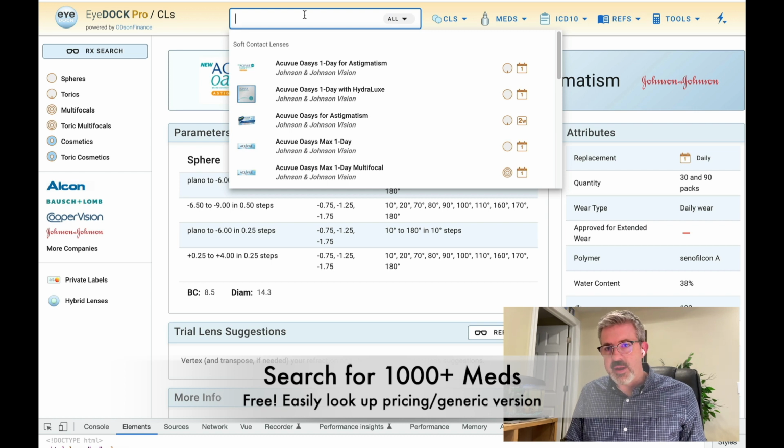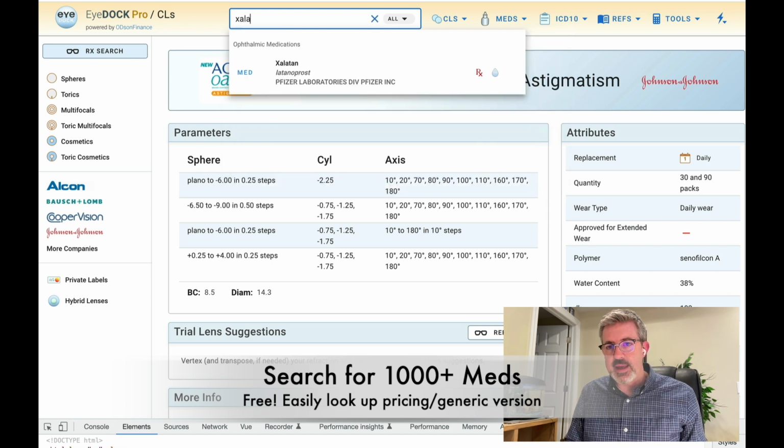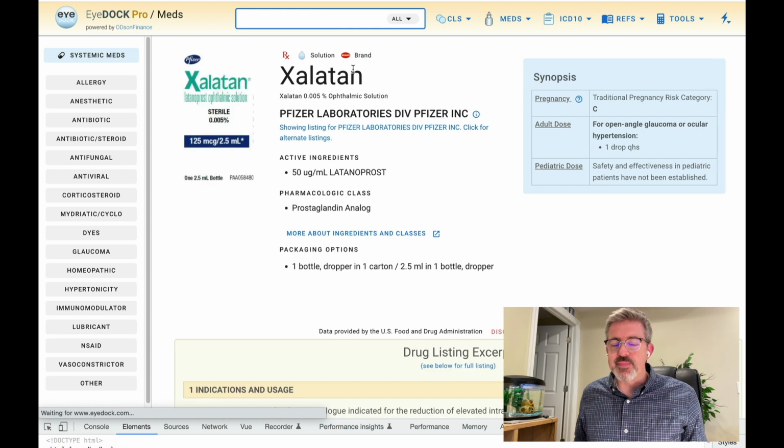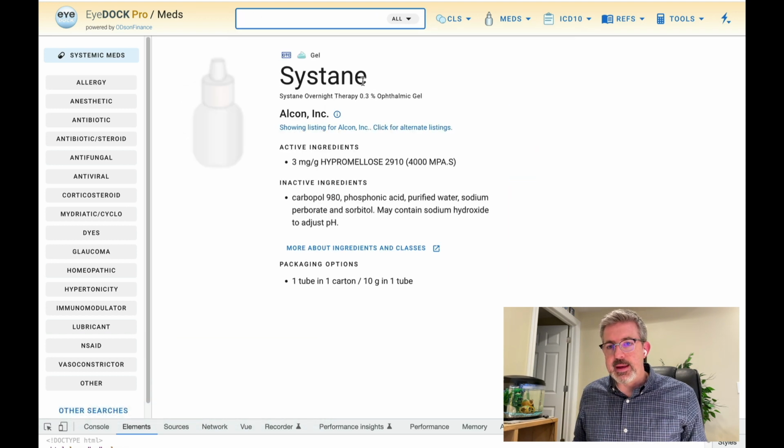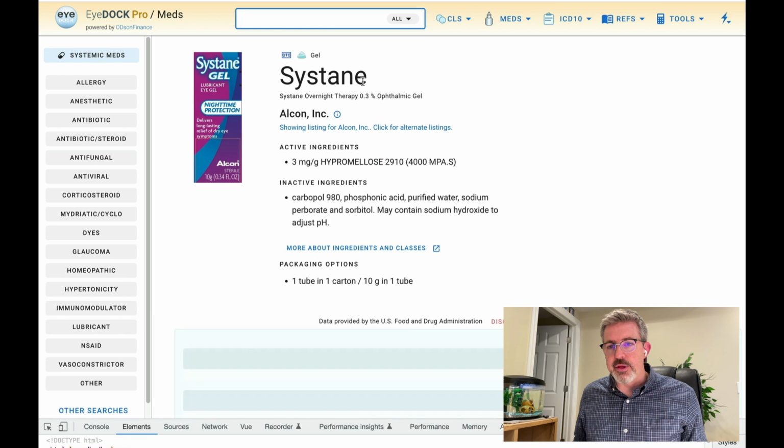Medications, you can also search for medications. There's over 1,000 medications in the database now, including topical over-the-counter products, allergy medications, artificial tears. So you can search for Sustain, and it's also very browsable. You can use the menu on the side to browse things.